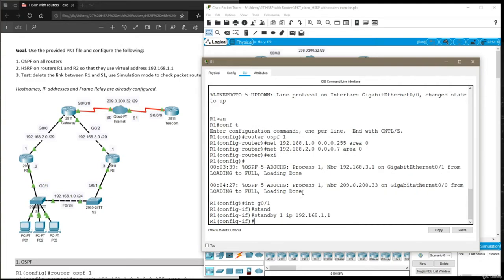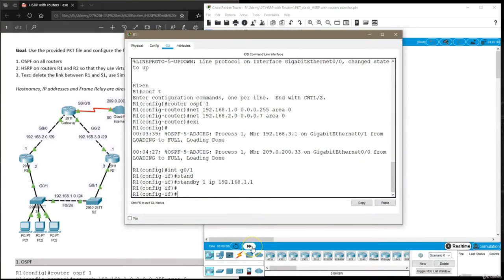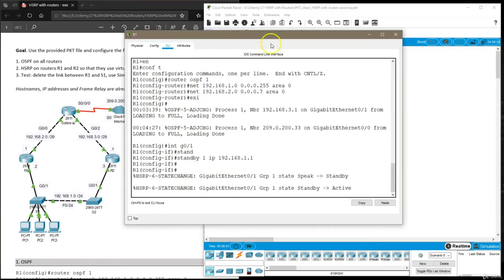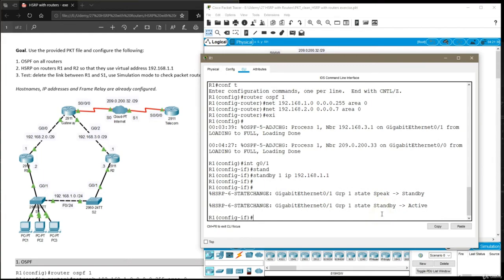192.168.1.1. As soon as we have configured one command in HSRP, the process will start, and we will soon see a message saying that this router is now the active router. It might take some time, so I'm just going to click fast forward here. Here we go. Okay, we went from speak. Speak is an HSRP state in which the router is looking for any other router with a higher priority. We first went to standby and then from standby to active, which is a good thing.